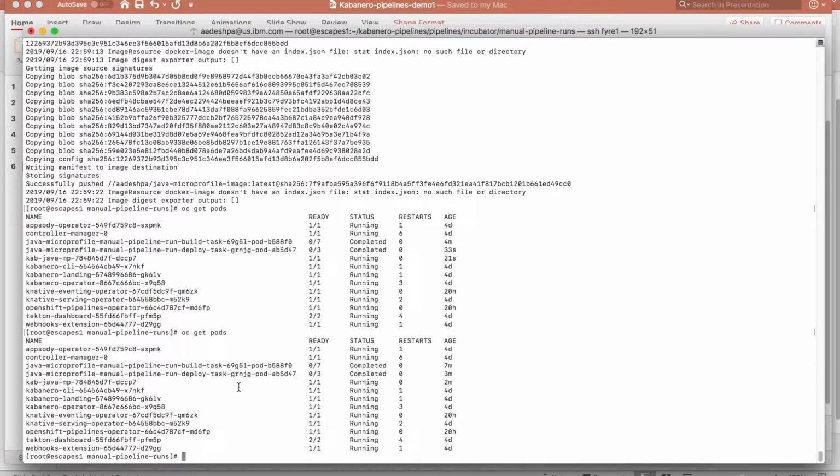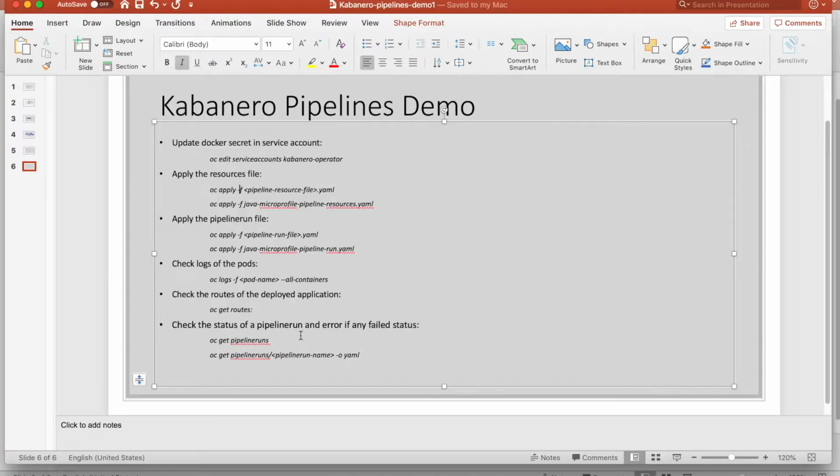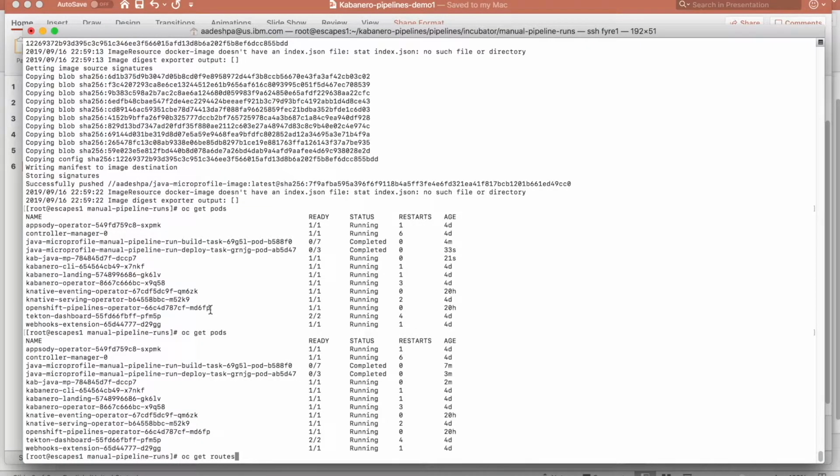oc get pod. So once the deploy is completed, you will see another pod comes up for our application, and it is in the running status. In order to access our application in this pod, we can run oc get routes.